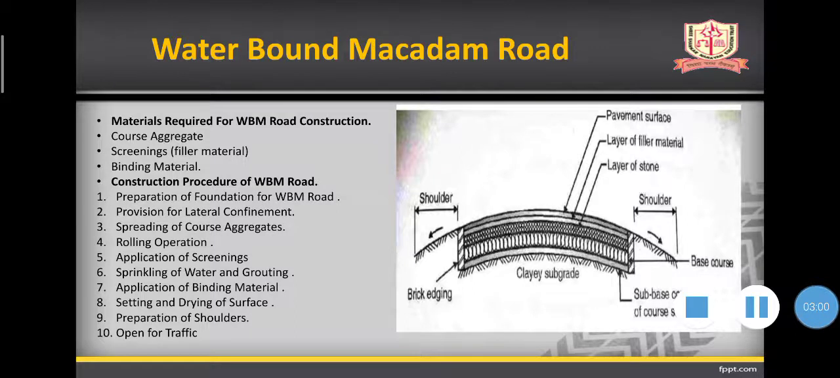Then which materials are required for this water-bound macadam road? The first material is coarse aggregate. Coarse aggregate means the size of the aggregate should be larger. Then the screening material. What does screening material mean? We fill the voids of the coarse aggregate with the help of this filling material. If we fill with small aggregates, that is known as screening. Then the binding material. Binding material can be anything, but here the binding material is specifically water. Therefore, it is known as water bound.